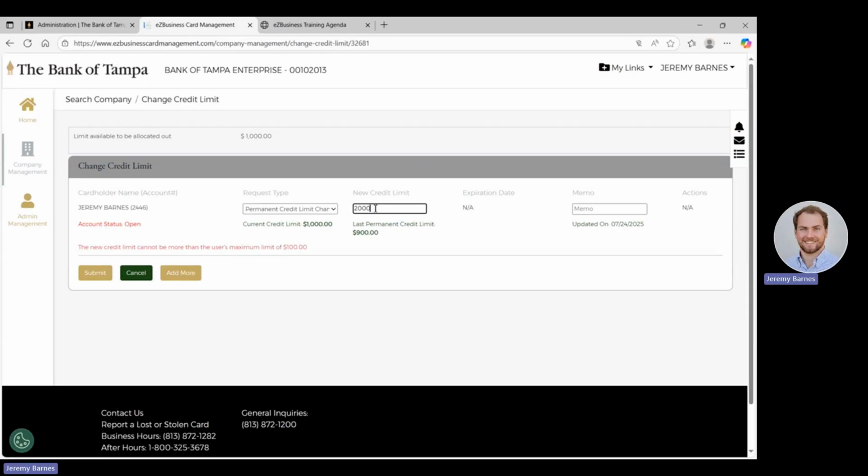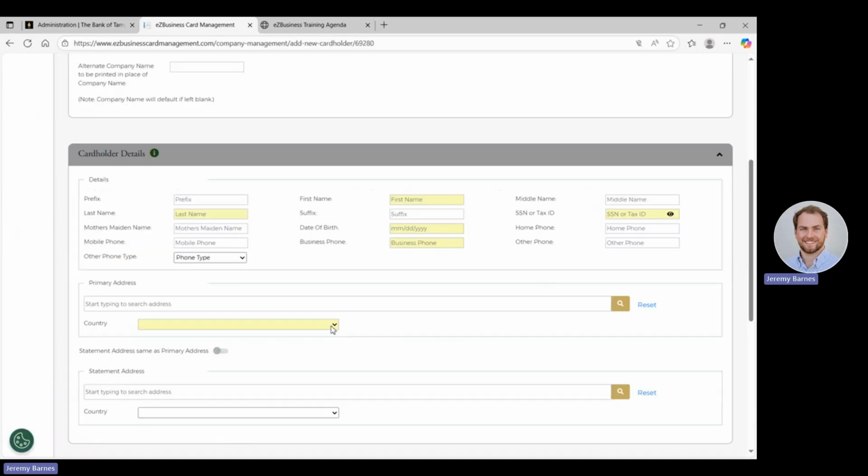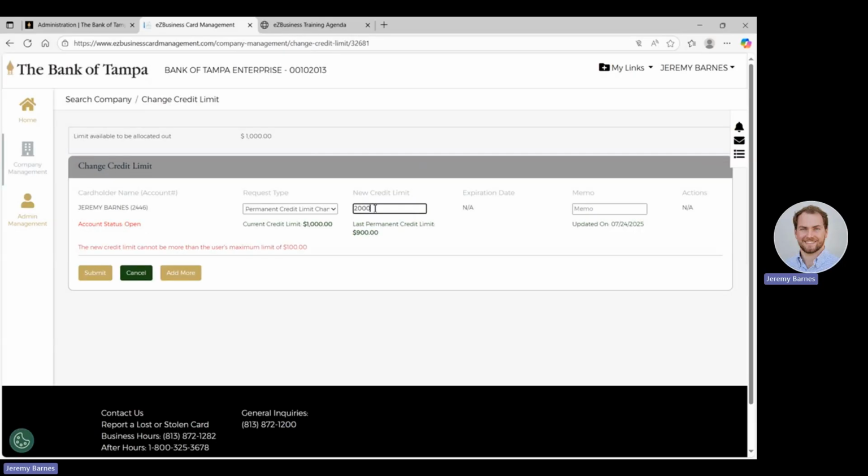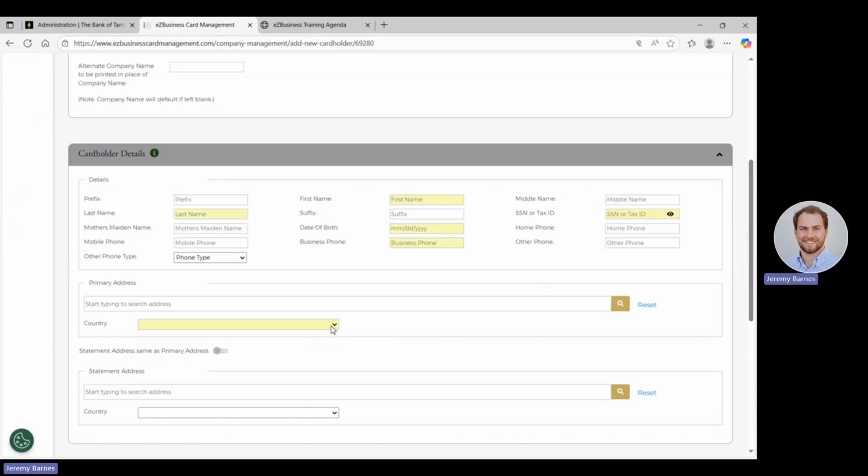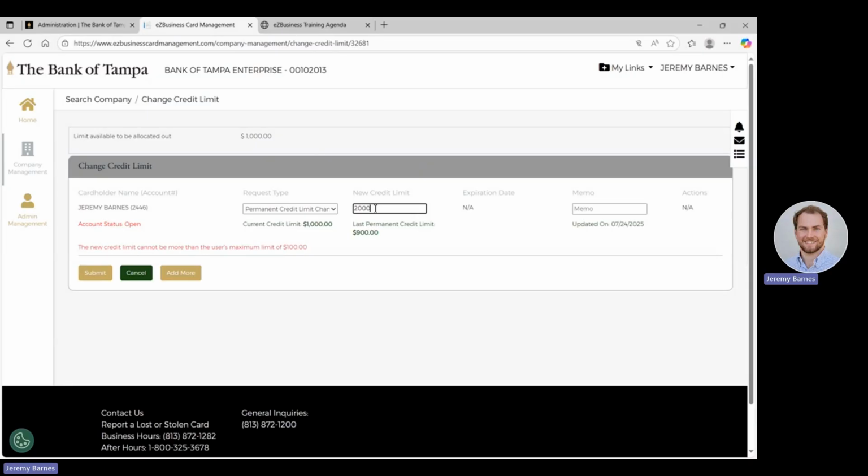There is one important thing to note here that I want to make everyone aware of. If you have a card where the cash limit, for taking out cash advances with your credit card, is the same as the credit limit of the card, say your card has a total credit limit of 1,000 and the cash limit is also 1,000, and you try to decrease your limit to 800, you're going to run into an error, because there is a limitation in the system that does not allow you to change the cash limit.